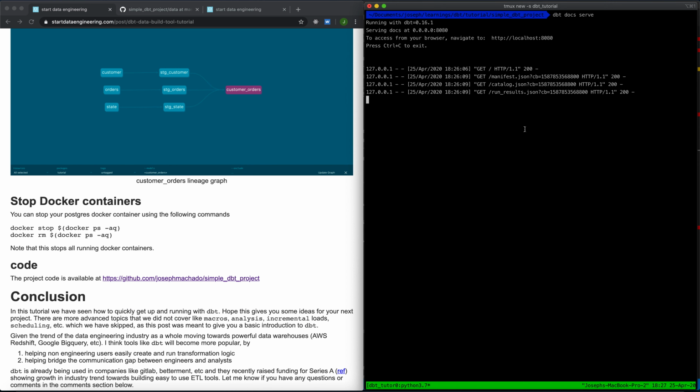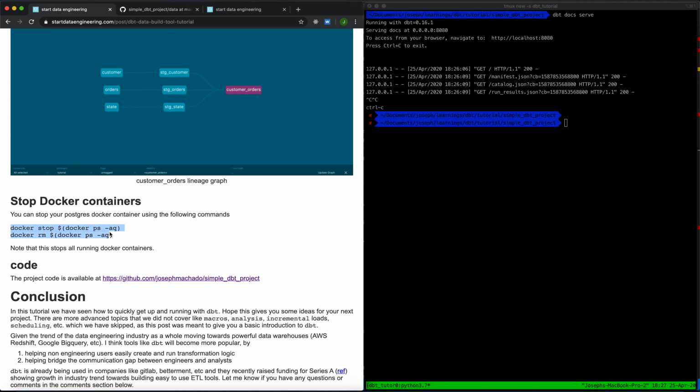So now that we have covered a very simple project, it's time to stop the server, and I'm going to kill my Docker containers.